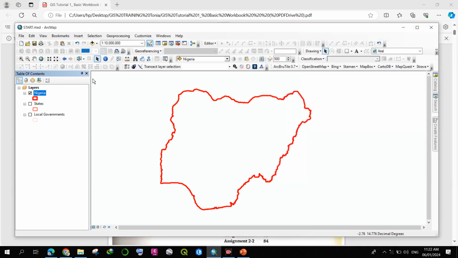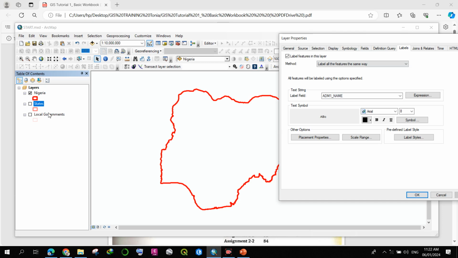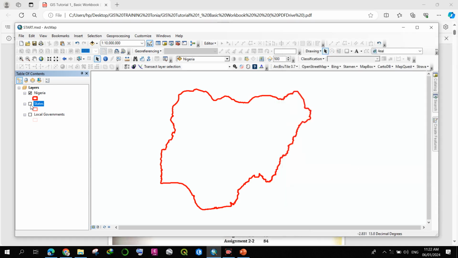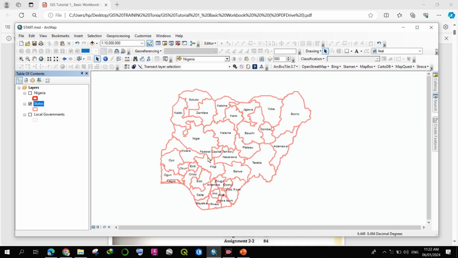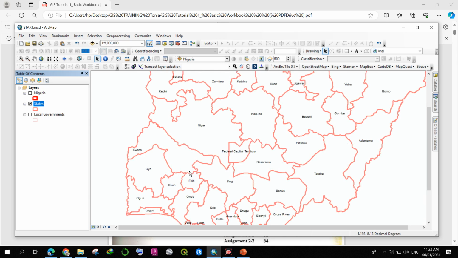Now, uncheck this. Double click on the states. Label, right? Now, check this, and then admin 1 name, and apply. The reason why nothing is displaying is because I don't have the layer on. Did you get it? So now put this on and see. Did you see that? You have all the states labeled. Did you get what I'm trying to say now?